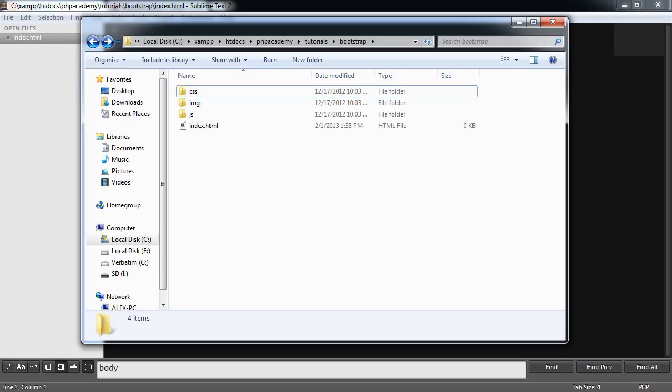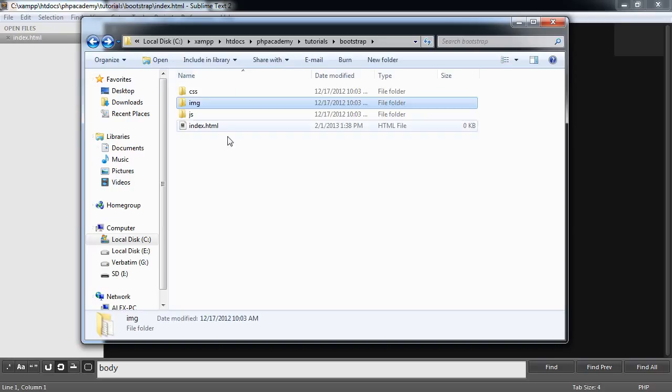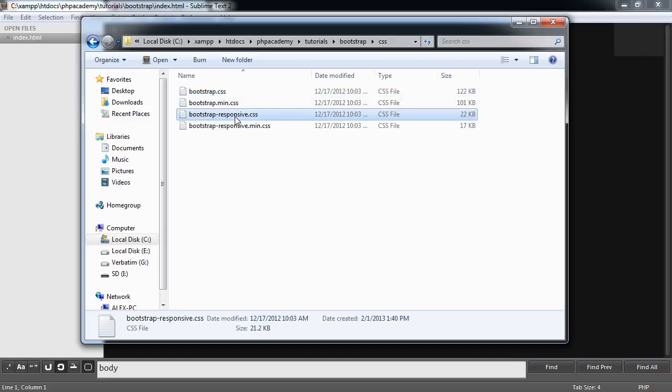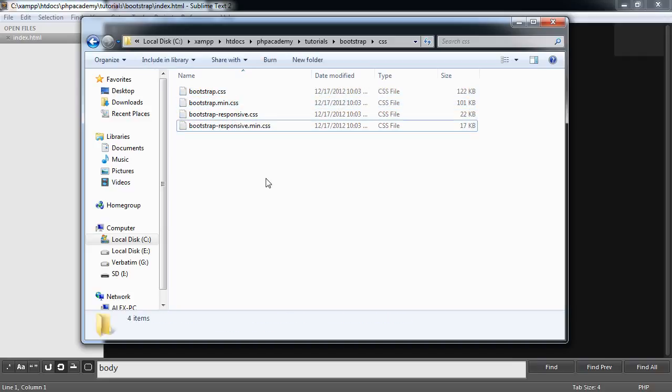Now let's take a look at each folder and what it contains. Minus image. Actually no, we've got some interesting stuff in image. So in the CSS folder we have got Bootstrap and Bootstrap responsive, and then we have minified versions of each. Minified versions you're going to use in a production environment where you have finalized your CSS file and it's minified, ready for a fast download.